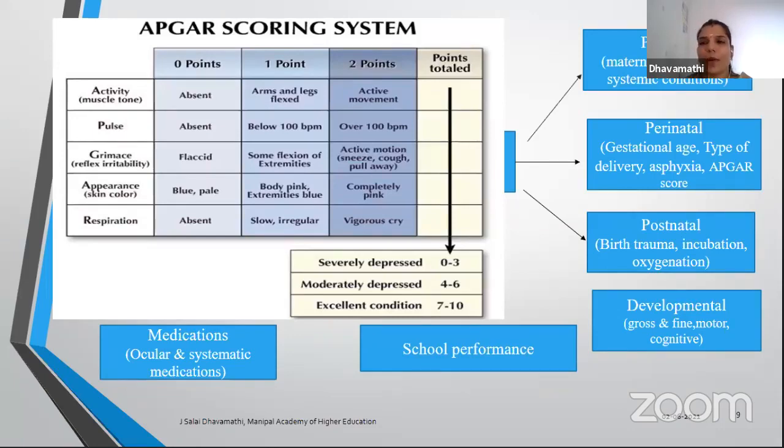Also check for their milestones, that is developmental history: gross and fine motor skills, cognitive skills. Gross skills are mostly head control, at what age the head control happened, whether crawling happened at the correct age or not. Fine motor skills: ask about the grip, whether the child can hold objects, at what age the child started walking. Cognitive is mostly about the memory part. And language, speech: whether the speech is delayed or not, you should record it in the developmental history.